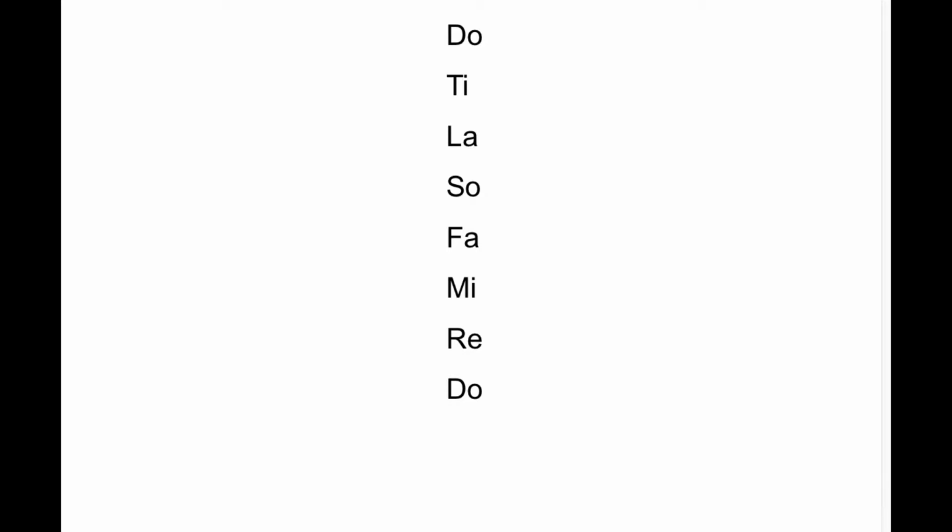I might start here. If I call this do and I sing do, re, mi, fa, sol, la, ti, do, ti, la, so, fa, mi, re, do. There's a major scale. Maybe I want do to be lower. Do, re, mi, fa, sol, la, ti, do, ti, la, so, fa, mi, re, do. So you can see it doesn't matter which note I start on, and we call this movable do.